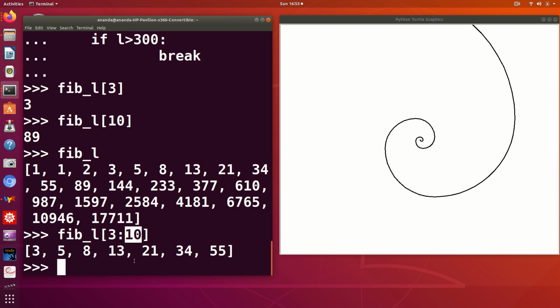So this is called taking a slice out of a list. So what has happened is I've sliced out a piece of the list for me. The piece which starts at element number 3 and goes on until just before element number 10.